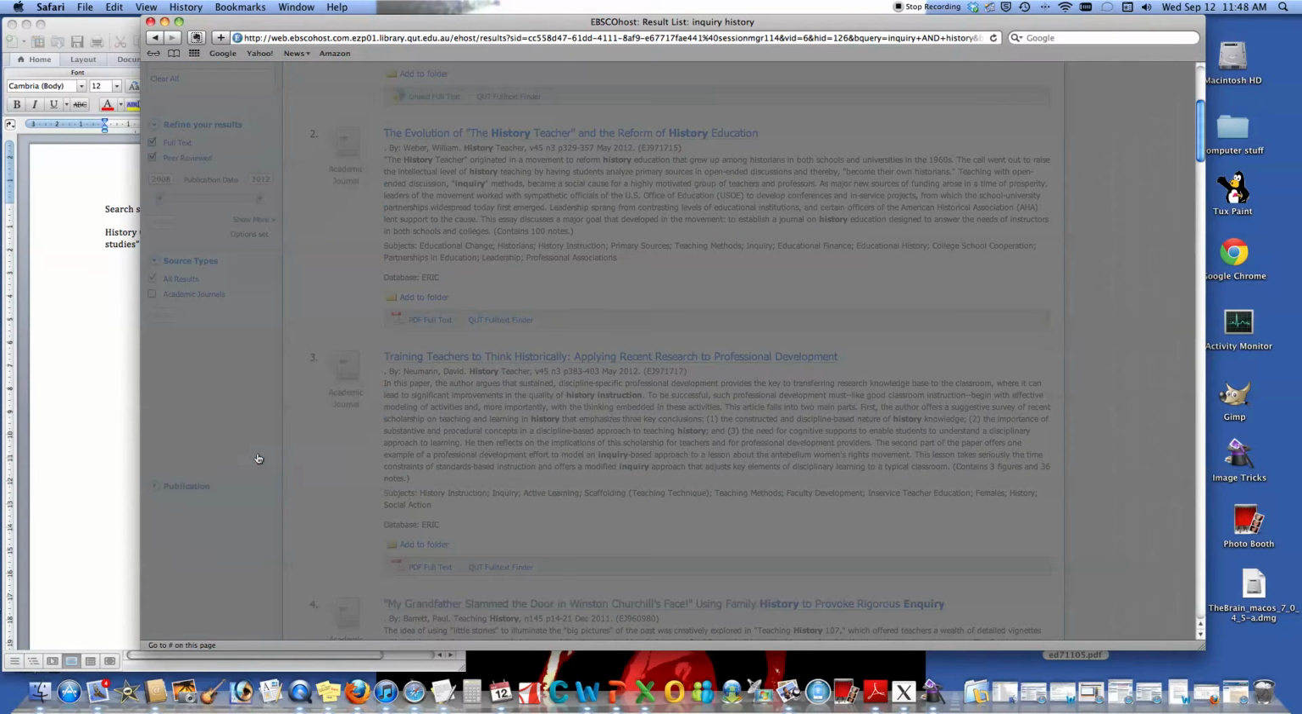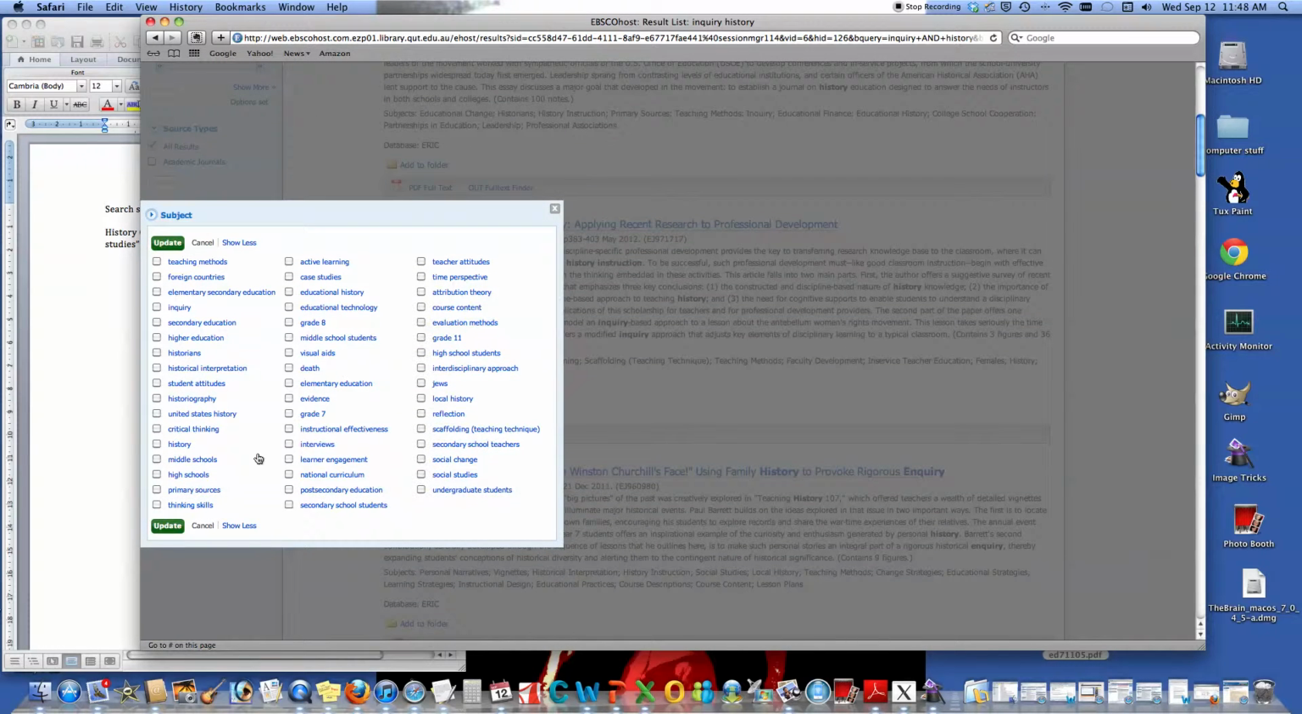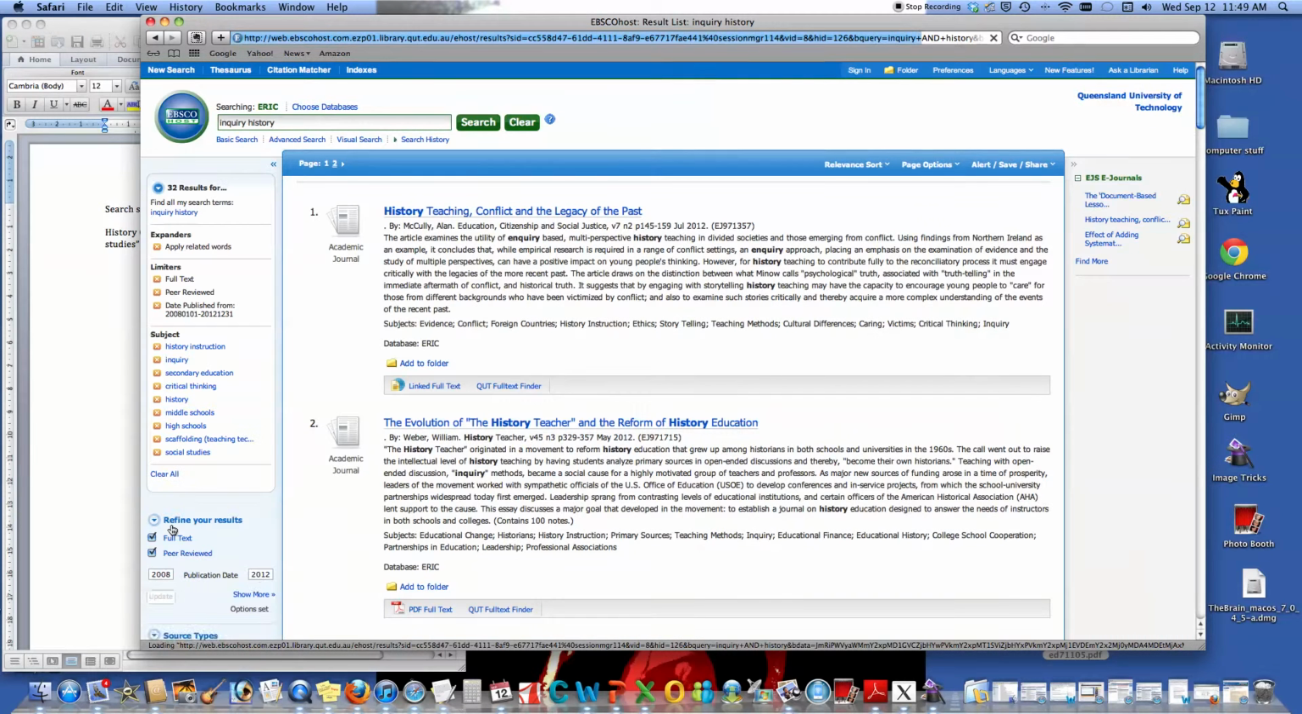We can show more of the subjects, and from that, for example, social studies, we can choose scaffolding. That's very relevant. We can choose inquiry, secondary. We can choose critical thinking, history, middle school, high school, etc., etc. Quite a few there to choose from. From there, we're down to 32 results. So we should be able to find some pretty relevant documents there.